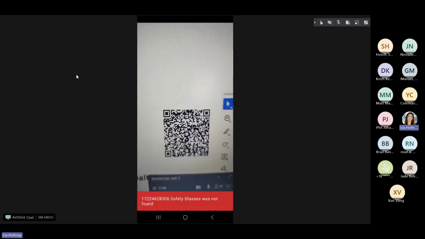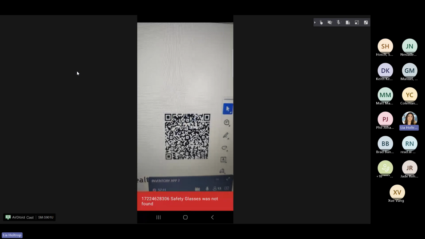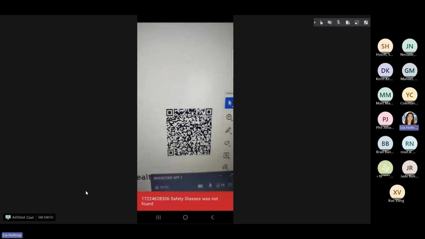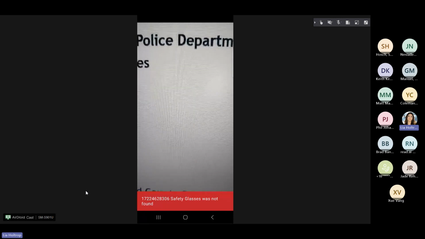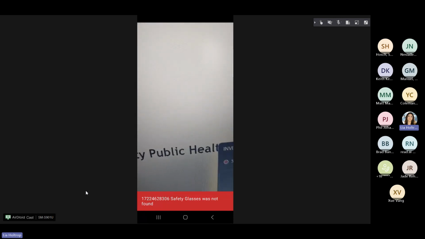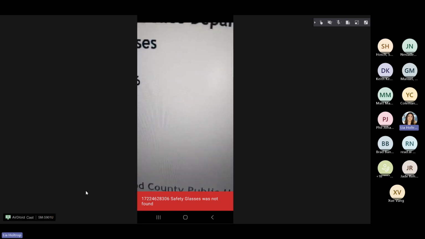If you find something like this, safety glasses was not found. So this red message right here means one of two things. One is that this record does not exist anymore, meaning that something in the record was changed. Usually when you get this, the record has changed completely, meaning the ID number or the organization it belongs to has changed, or the record was completely deleted. So something's wrong with the original record.